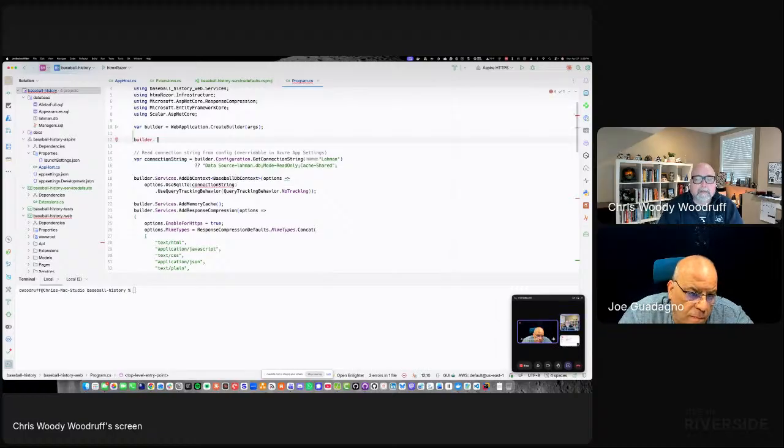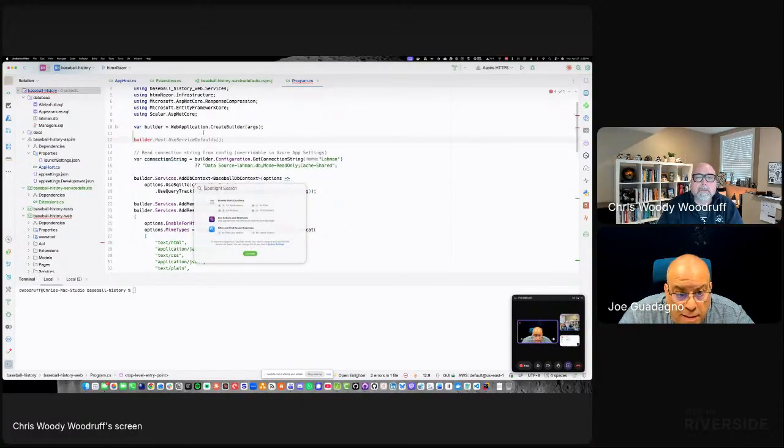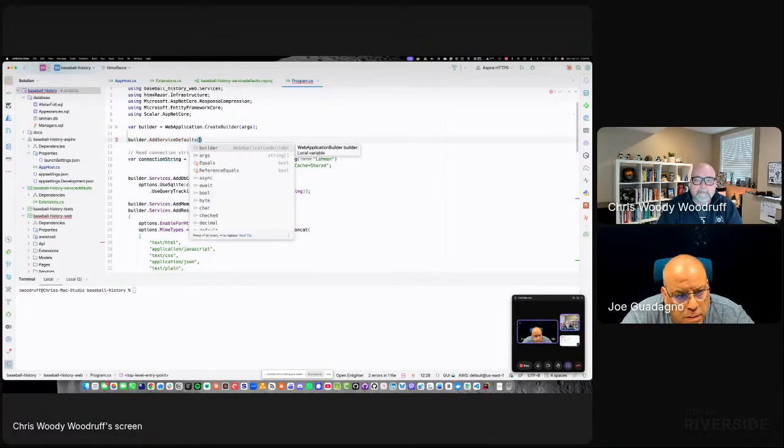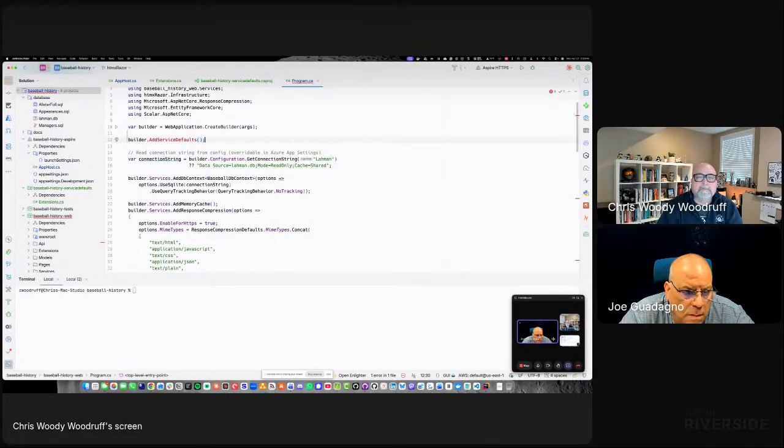You're not going to see it in IntelliSense if that's what you're looking for. So AddServiceDefaults, with an S. And then close parentheses, semicolon. Now, if you hover over it with ReSharper, you have to basically add a reference to that project you just created.